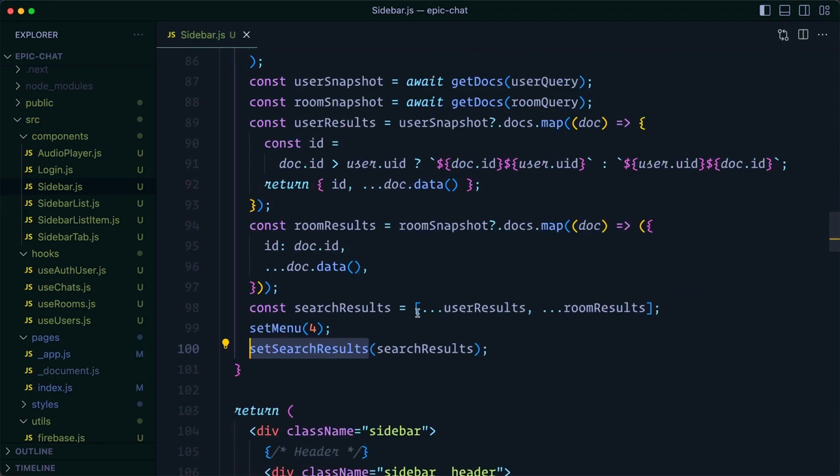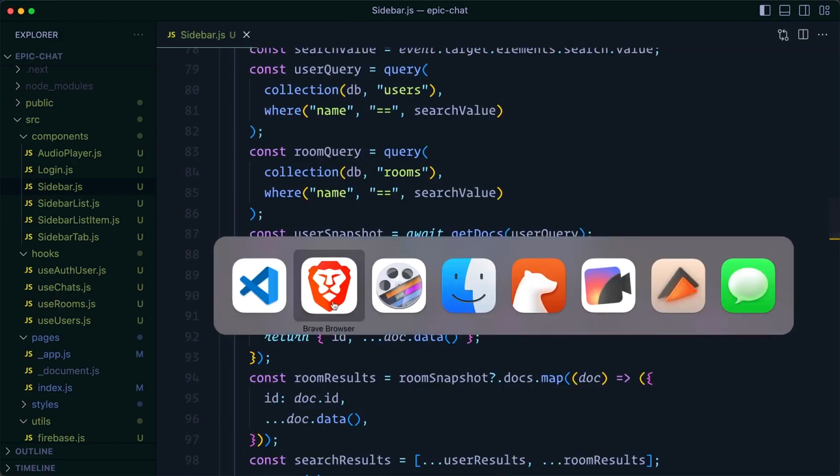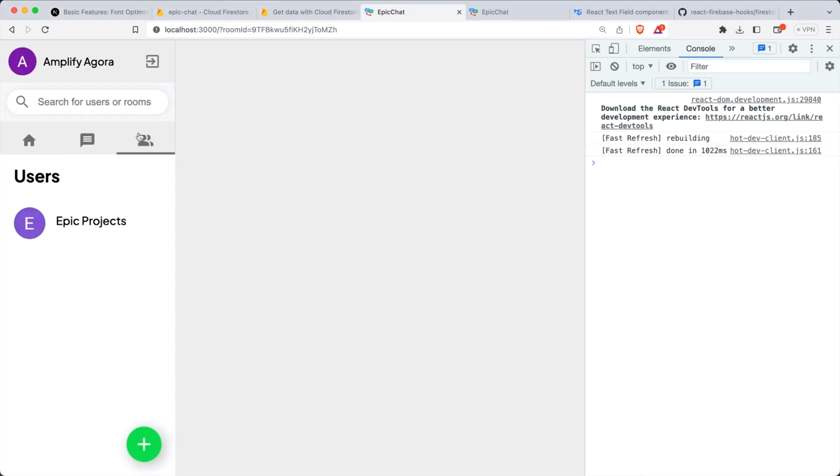So now let's save everything, make sure that we're not getting any errors, and if we take a look at one of our users, we can search for their name, and when we hit enter, we now are no longer on the users tab, we're on the search results tab, and we see our one result. And if we take a look at the rooms, we can search for either one of the rooms.